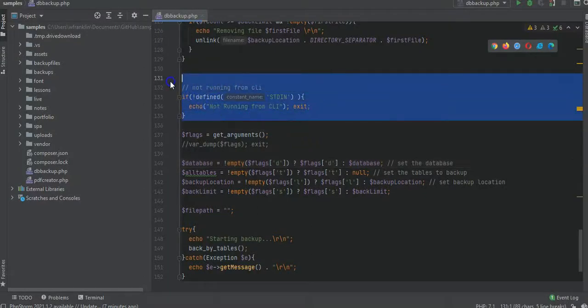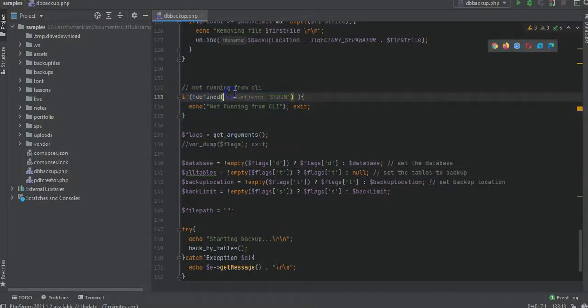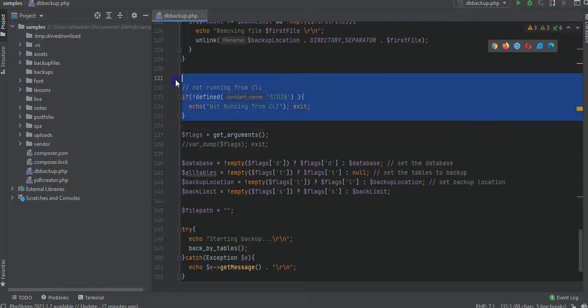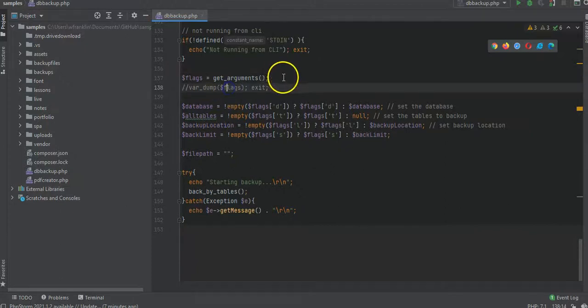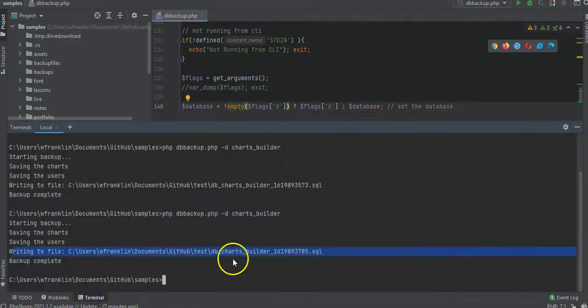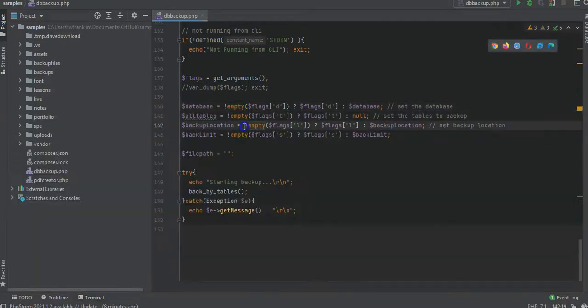All right, so the file actually starts from here, where we say if it's not running from CLI, exit the program, right? You can check that code out. This is where we confirm that we're only running this from the command line. And we use flags to get arguments, which is supposed to get the arguments that we pass in. Like in the example, we passed in dash d, right? So we're getting all the flags that we passed into the command line.